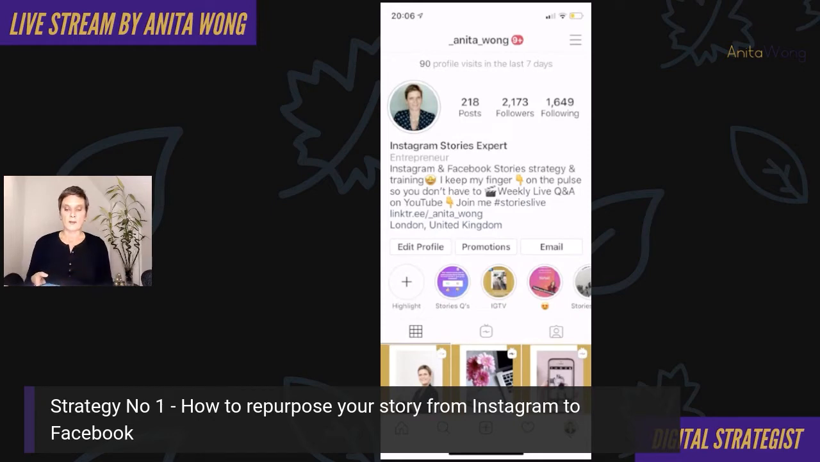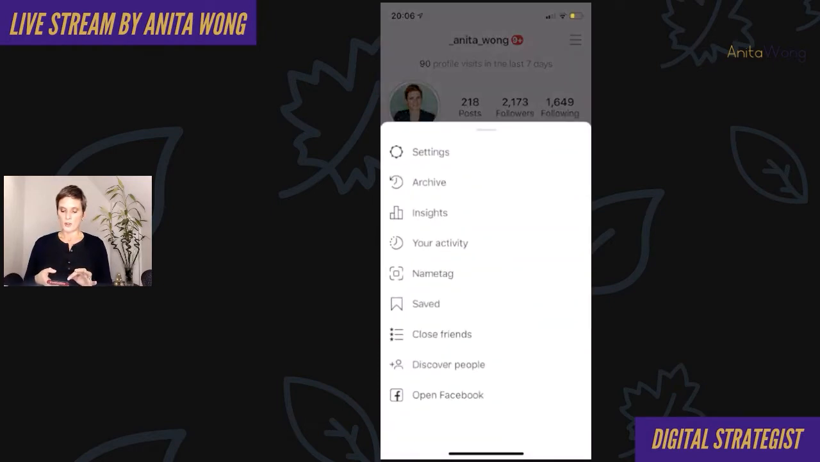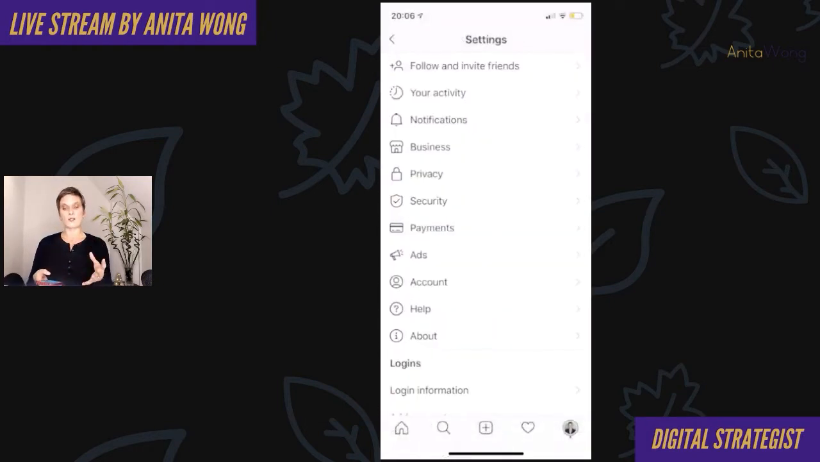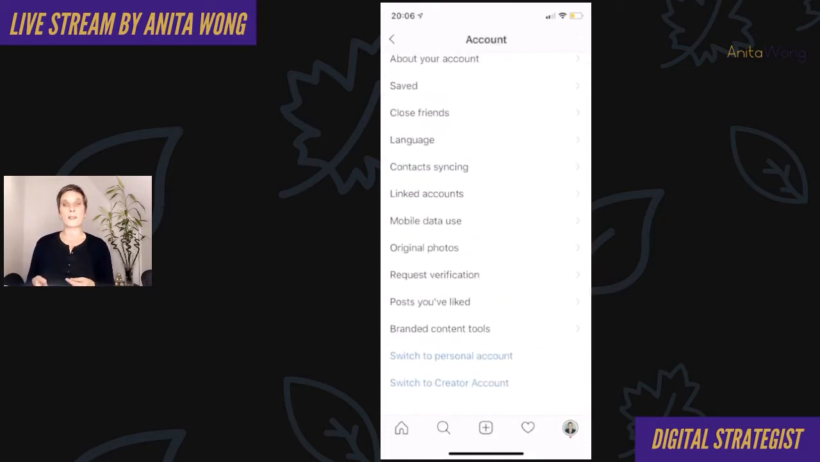Once you're in your account, I'm just going to take the comment off so that you can see the whole phone. You need to go to what's known as the hamburger menu up here on the right-hand side. In there, you go to your settings, and in your settings, you just drop down to your account. At the bottom, if you are a business account or a creator account, it will say switch to personal account. If you are a personal account, it will give you the options to switch to creator or business. Both of them offer the same insights. The only difference is with a creator account, you don't need a Facebook business page to actually run the account.